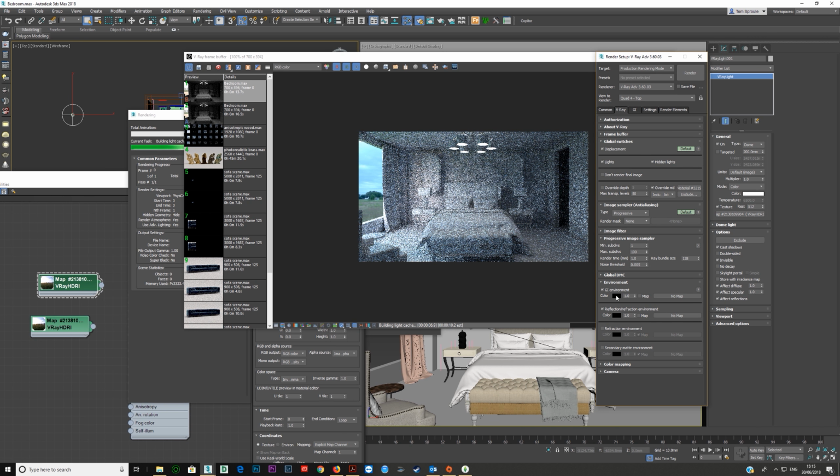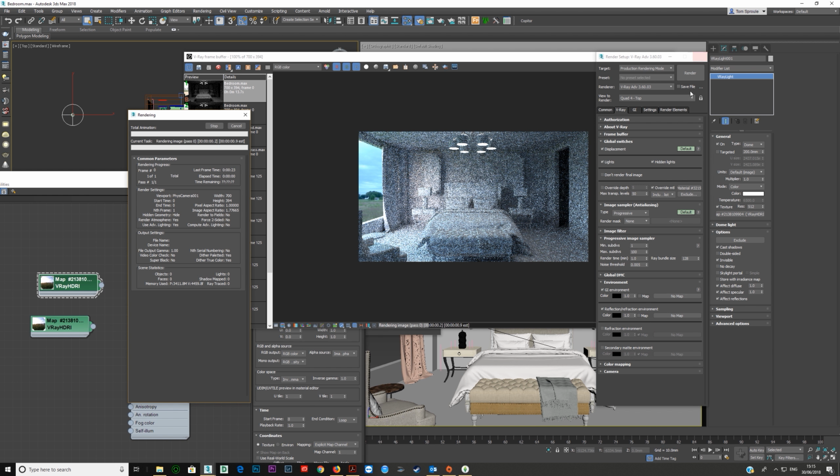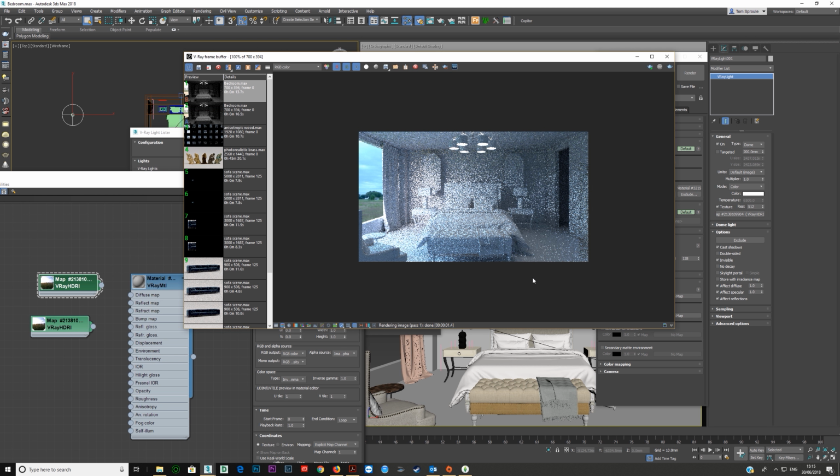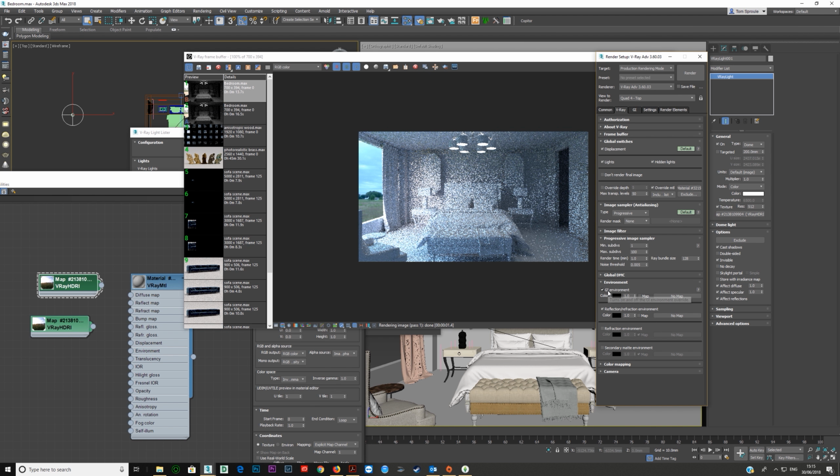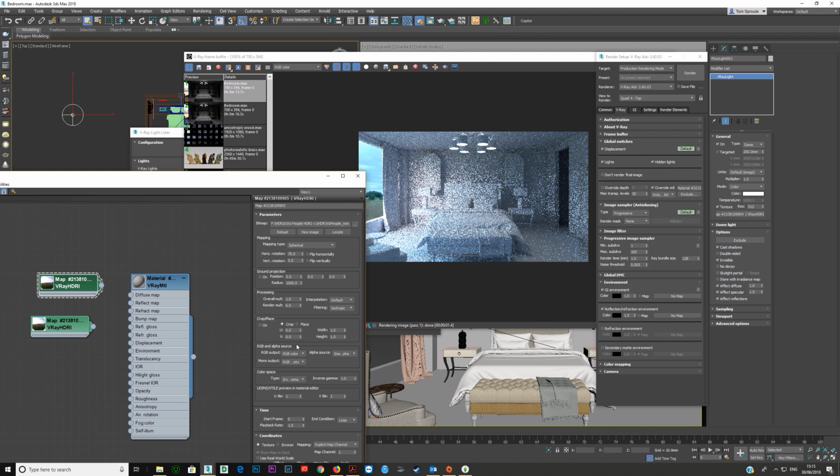So that's how you do it. Okay, this is how you do it with these 2 boxes here. If you don't do that, like I said before, you end up with double GI and double reflection refraction. So it's very important to realize that when you're using this.